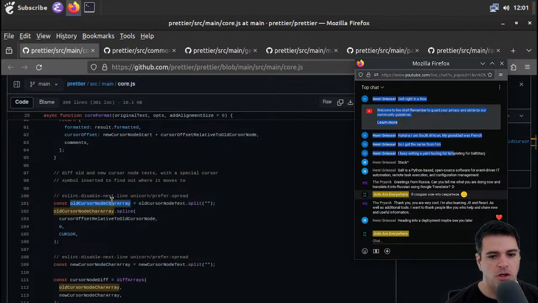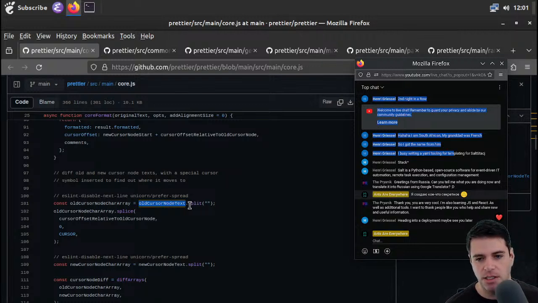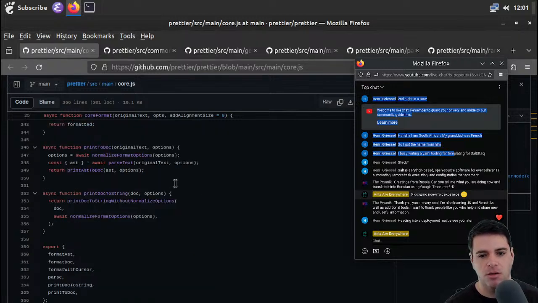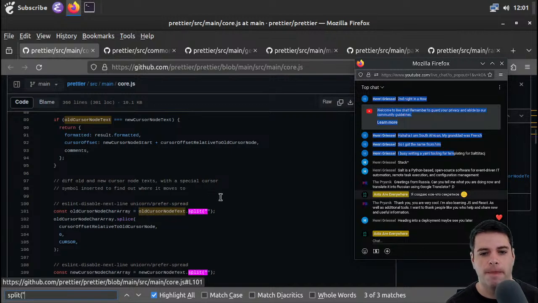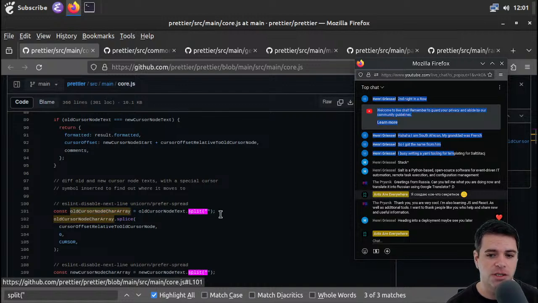So old cursor node char array, I guess, is an array of cursor nodes, or an array of node. I don't know what the array part is, but this is where the old cursor was essentially in the node, or at least the node where the old cursor was. We're going to get that by taking the text that we got from the node where the cursor started at, and split it at the empty string. And that will give us this node char array. I guess the reason it's an array is because we split the string into individual characters.